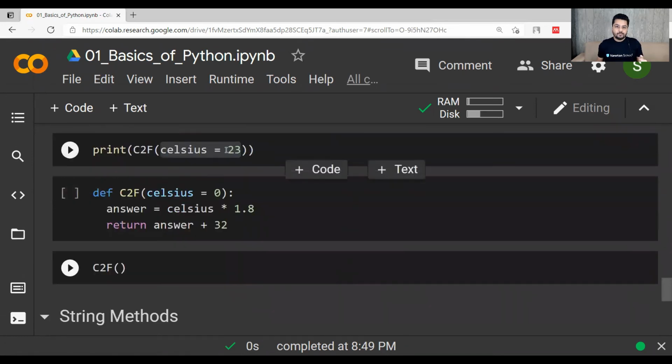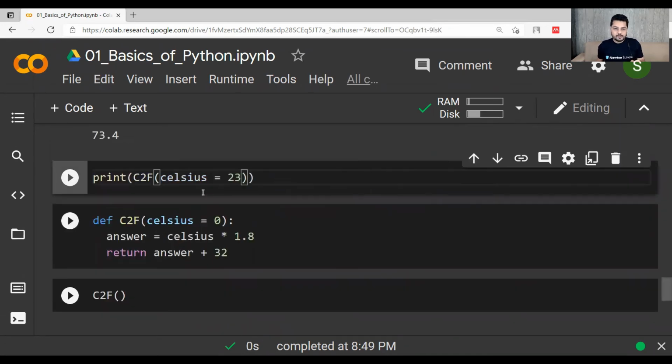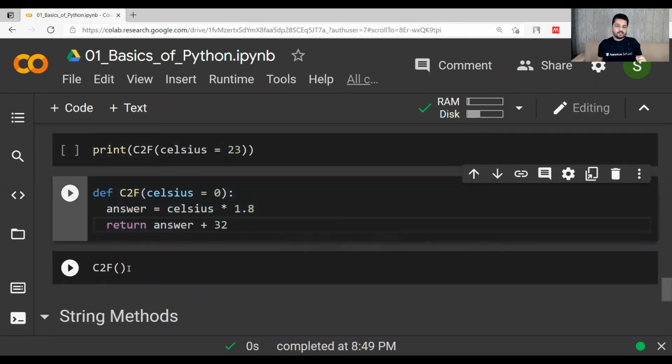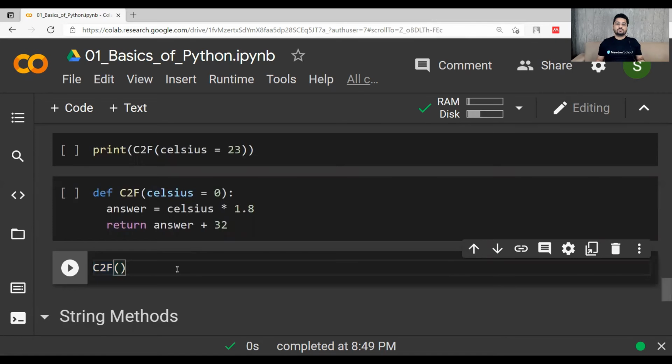Okay, now let's say that, let's run this later on. Let's see what happens if I pass the C2F function without any value. Let's see.